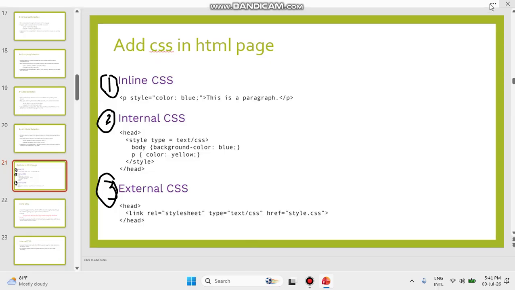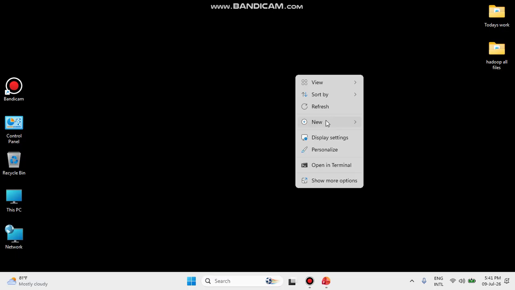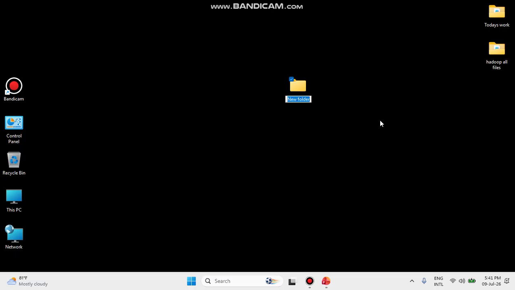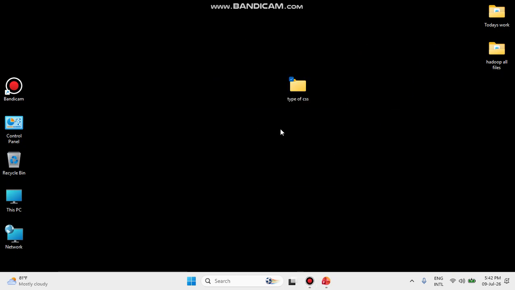Now for this purpose, let's go to the practical part. Over here I have the desktop. I will make one folder. Right click, new, and I am making one folder. I am giving this folder the name type of CSS. Sorry for the disturbance. So we need to create one folder named type of CSS. You can give whatever folder name you want.